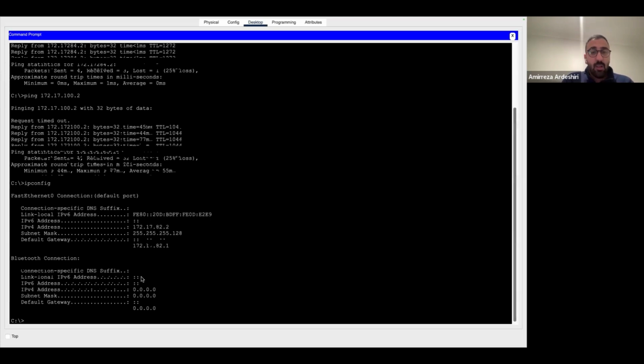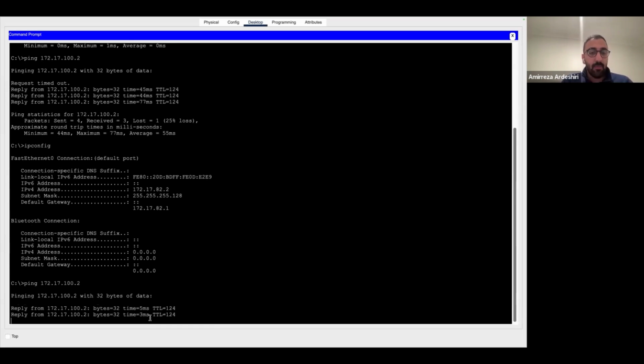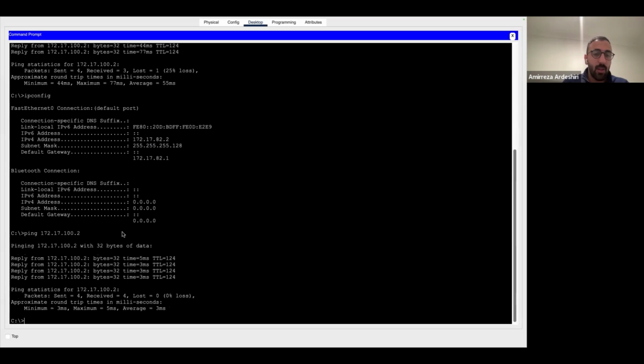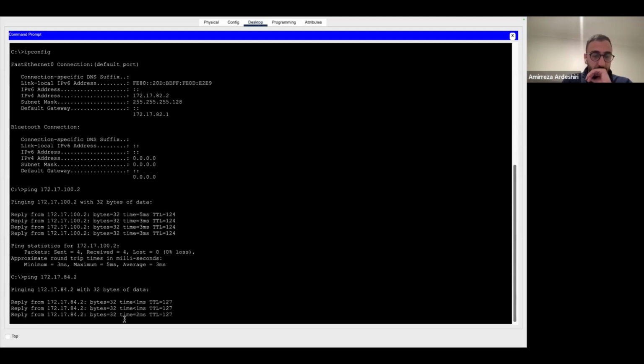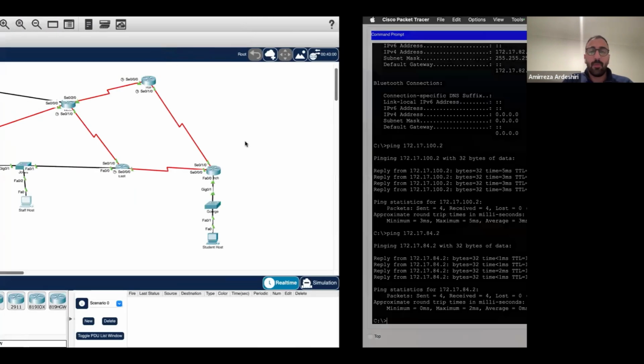config. As you can see here, the IP and the subnet mask and default gateway. Let's try to get a ping. This one is for the student host, I think it's PC1 or PC3, and we get on the branch side, the branch router side, and this one is for admin. And I think that's it as well.